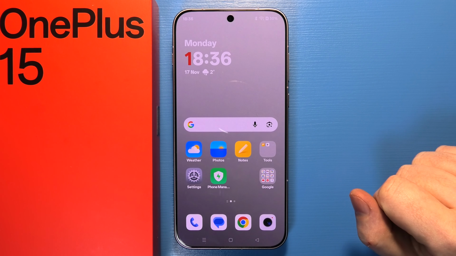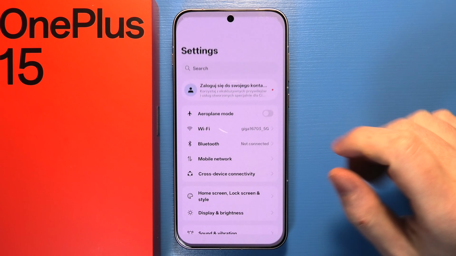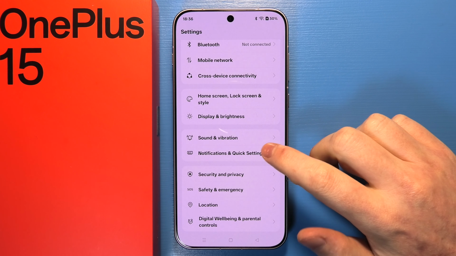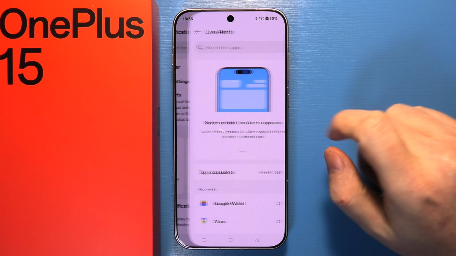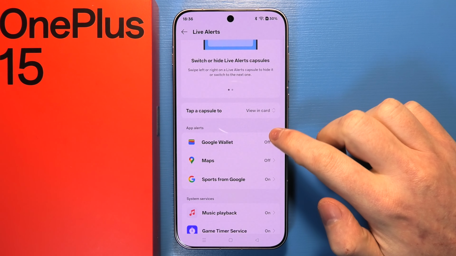To use the live alerts in OnePlus 15, first of all, we'll need to open the settings on our device. Next step is to scroll down, and here we want to click on notifications and quick settings. Go to the live alerts right here, and then you'll be able to see multiple different settings.